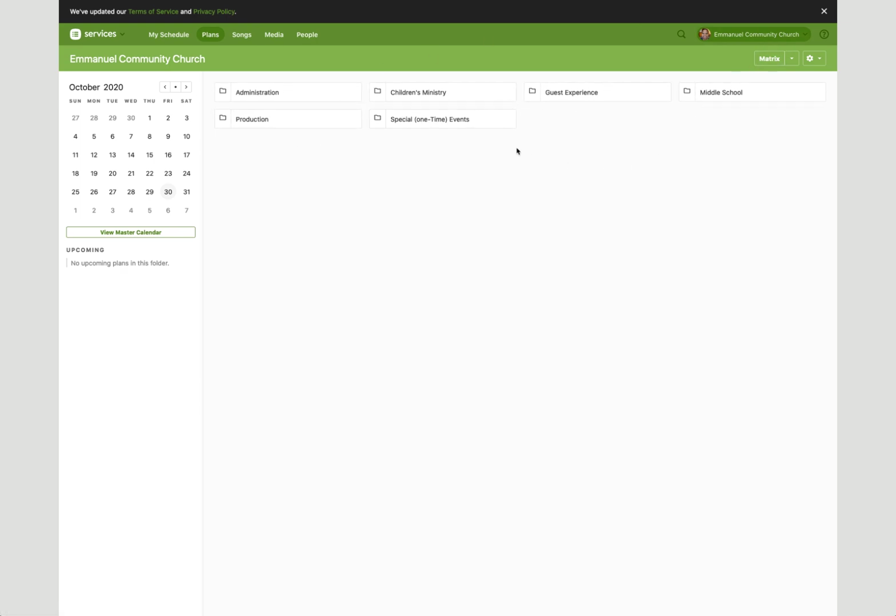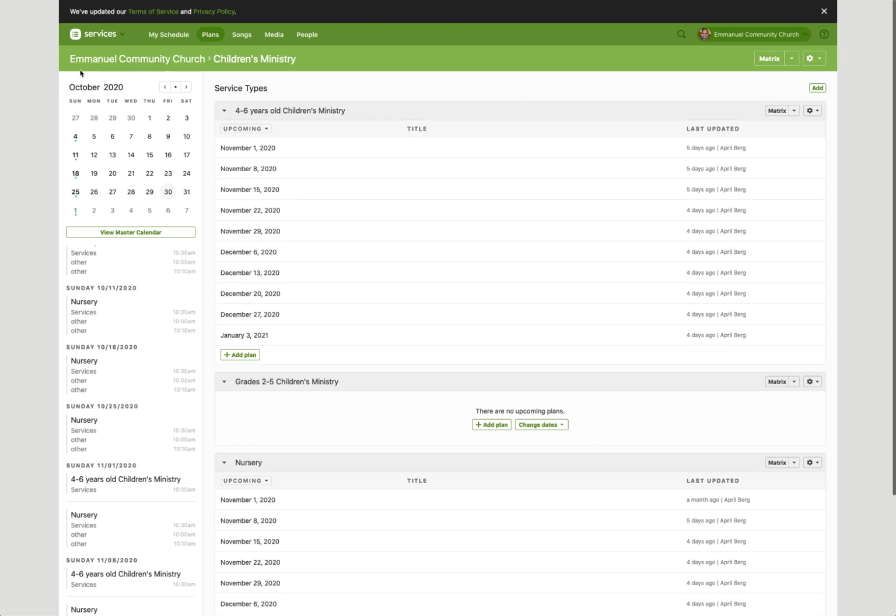Because children's ministry is specific to children's, like youth would be specific to youth, we made a different folder for children's ministry. So you can go ahead and click that there, and now you see it says Emmanuel Community Church Children's Ministry. If you want to get back up to the folders, just click this Emmanuel Community Church.